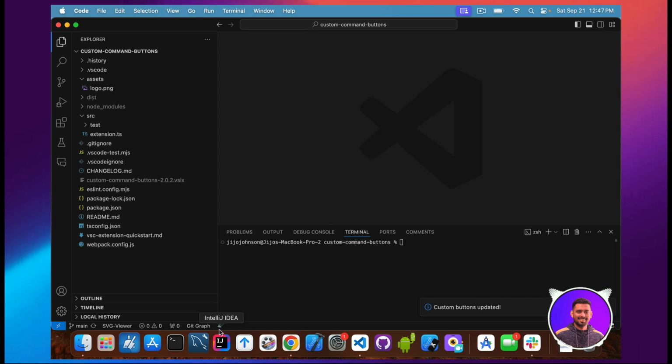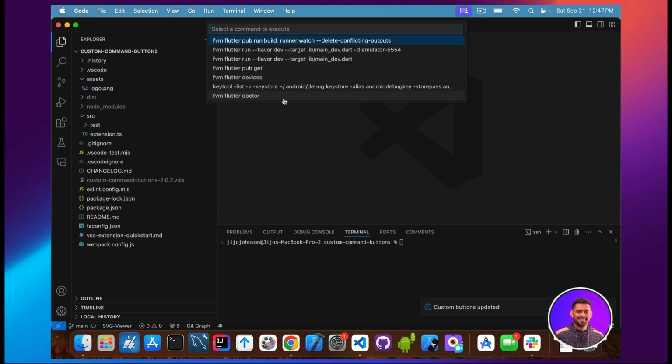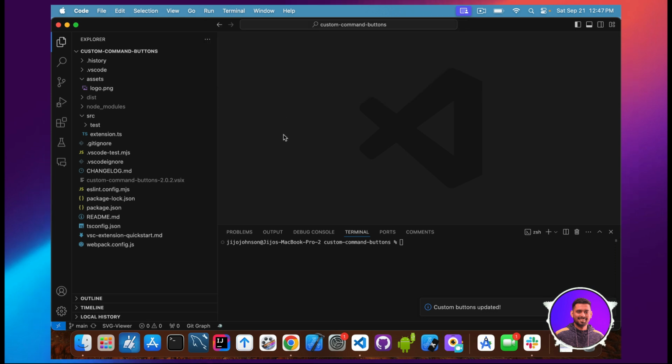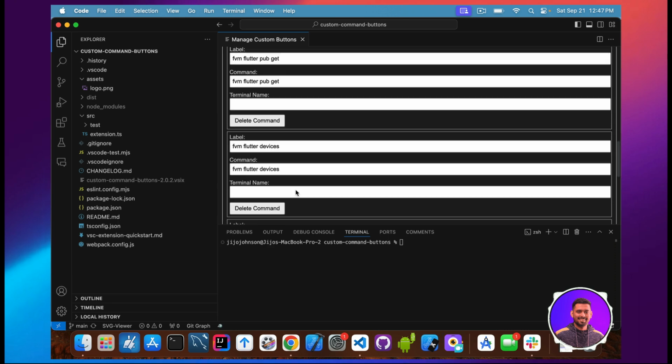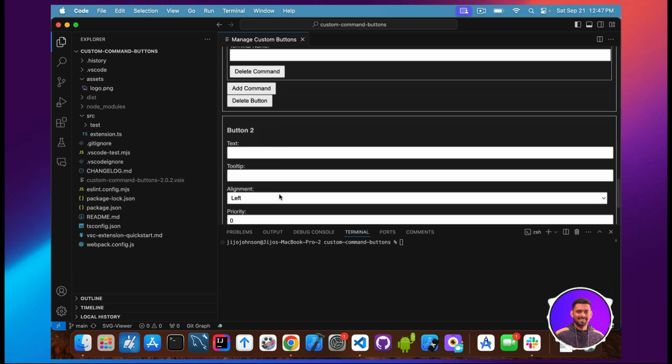All right, now I'm going to just click here and you can see all those commands here. And if you want to create another button, all you've got to do is click on add button right here.